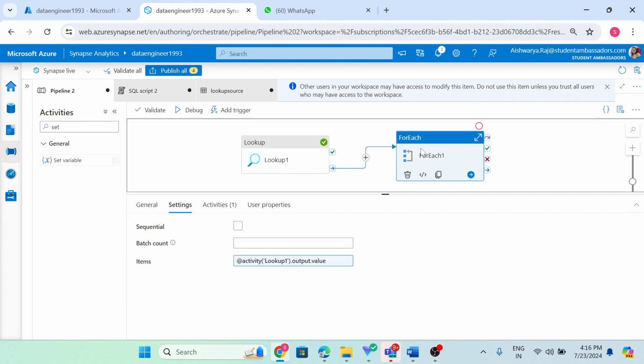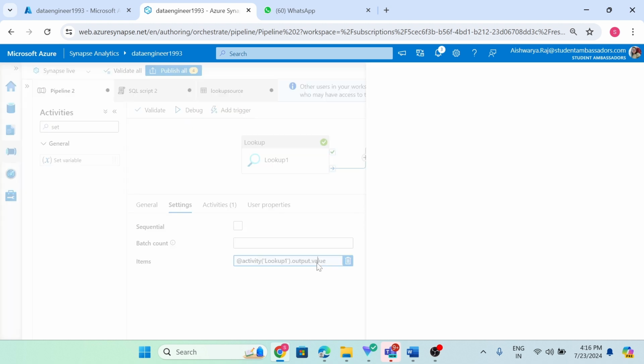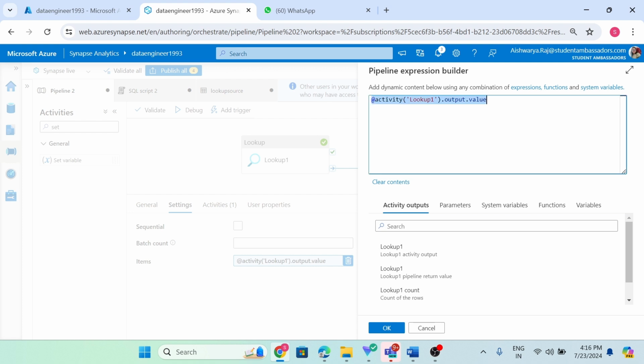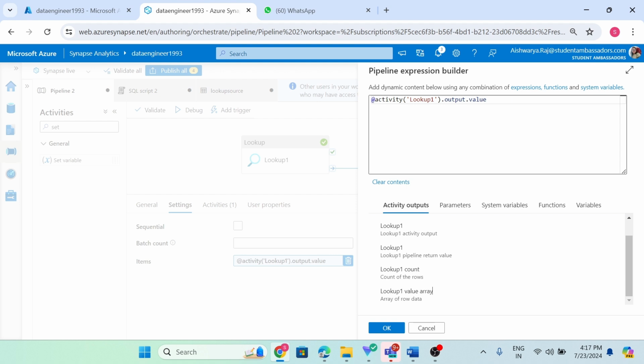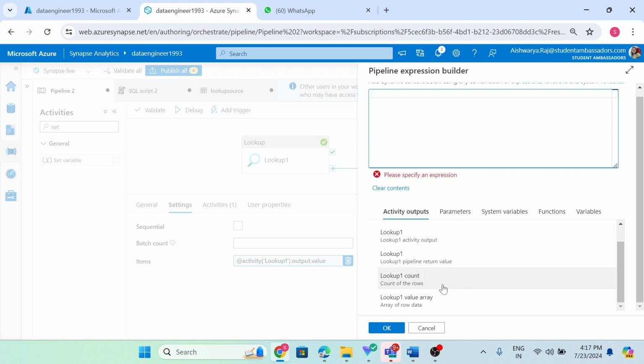That's why in the for each activity items, it is @activity, activity name, and if we have a different activity name here it will be different, dot output dot value. We have two outputs, one is count, one is value, but we want to retrieve only value. If you don't know how to write this, let's remove this and go to the lookup activity. We can see in the activity output list we have lookup one dot count, lookup one dot value array. If we click it, it gives the value array.